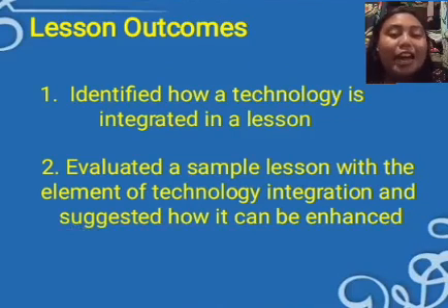First is to identify how technology is integrated in a lesson. Second is to evaluate a sample lesson with an element of technology integration and suggest how it can be enhanced. So of course, from this lesson we can learn how we utilize or apply technology and how we enhance the instructional lesson.